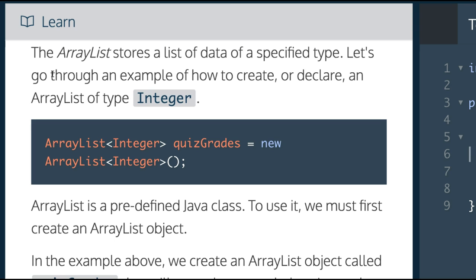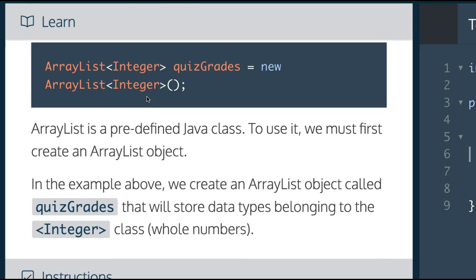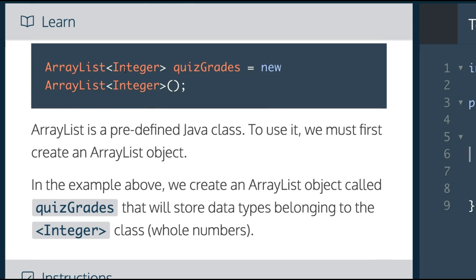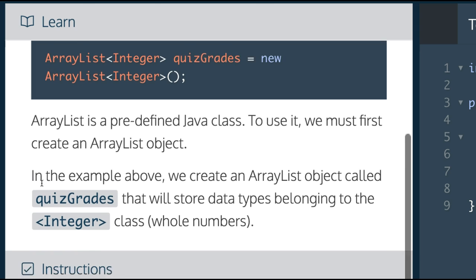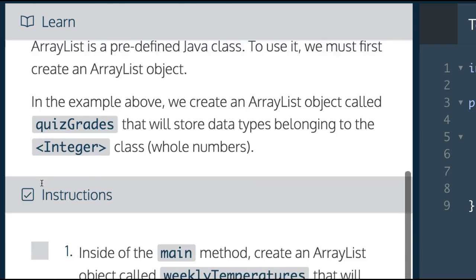Let's go through an example of how to create or declare an ArrayList of type integer. Here's our example. We have ArrayList of type integer. We're naming that quizGrades, and we're making it a new ArrayList of type integer. Just how we create an instance of our class. This is basically what we're doing here, creating an instance of ArrayList integer by the name of quizGrades. So in the example above, we create an ArrayList object called quizGrades that will store data types belonging to the integer class, whole numbers.